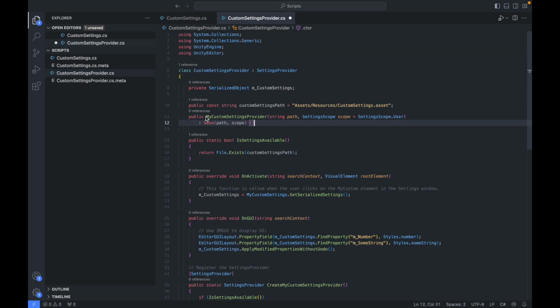So here we have the constructor for our settings provider. I'm just going to rename it so make sure that it's the same, just the name of your provider. And we have the path, and we have the settings scope. And this comes from the settings scope enum. It can either be user or project.